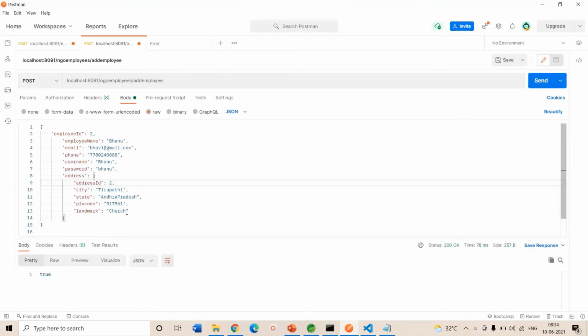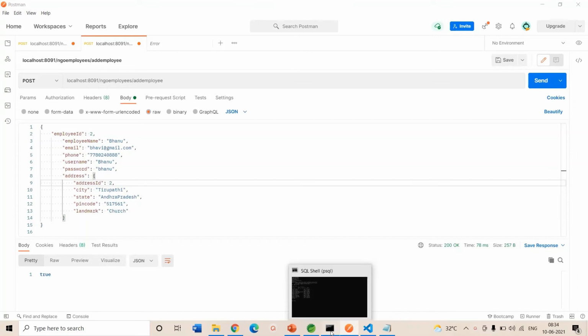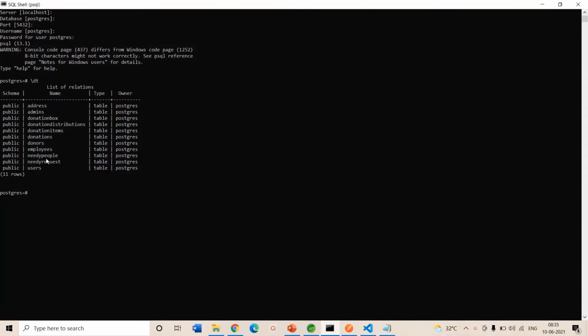True. It's giving us true. Let us see in SQL whether the data is inserted or not. We have inserted in needy people, right? So let us see what is inside the needy people.